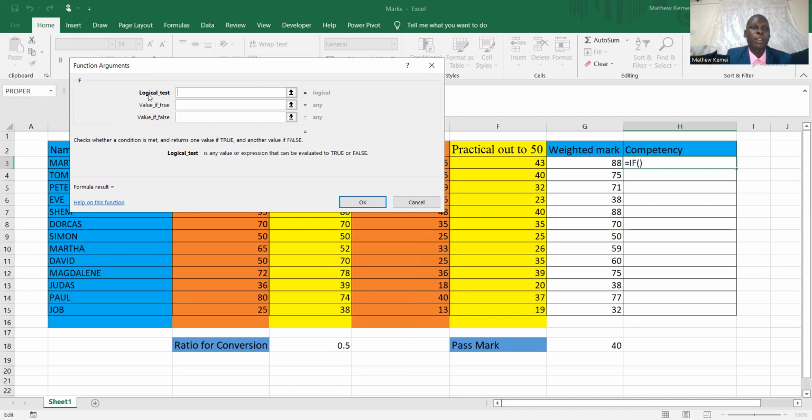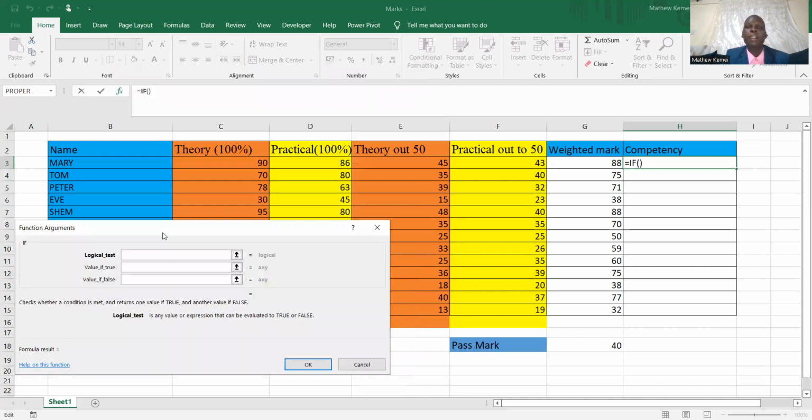So the first one is saying logical test, meaning this particular if function is only testing one condition. Here it says it checks whether a condition is met and returns one value if true and another value if false. So that means an if function can only check for a single condition, maybe that the weighted mark is greater than 40.